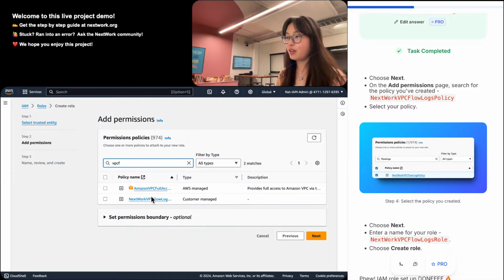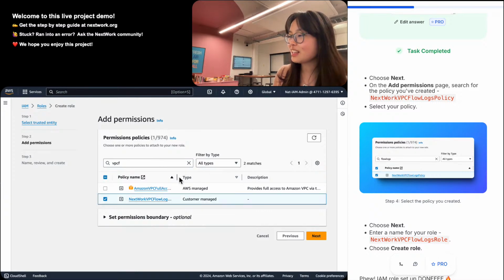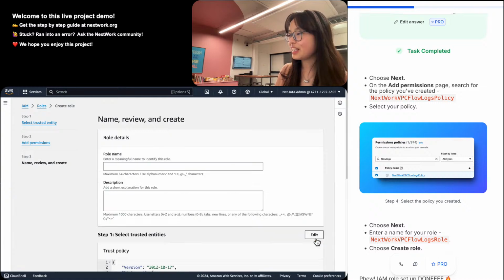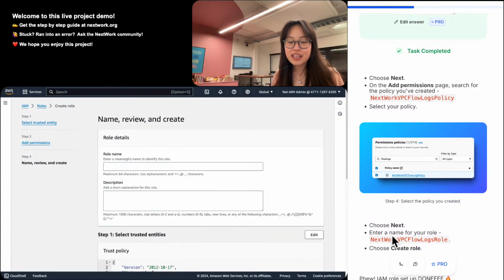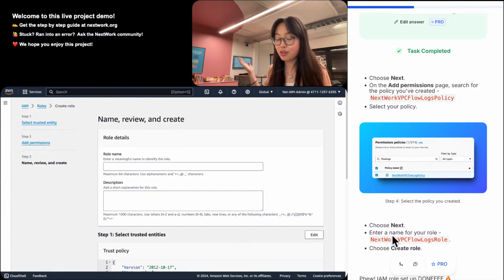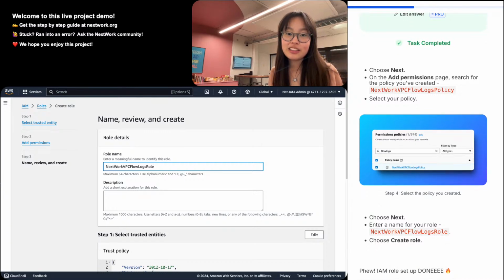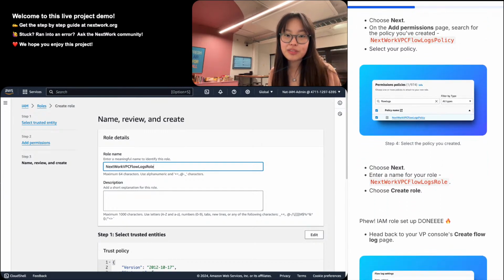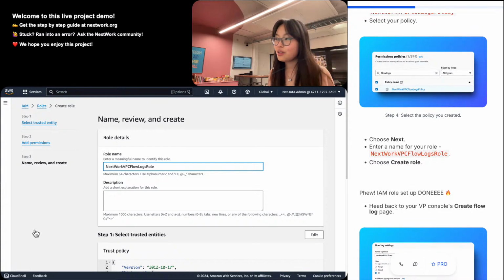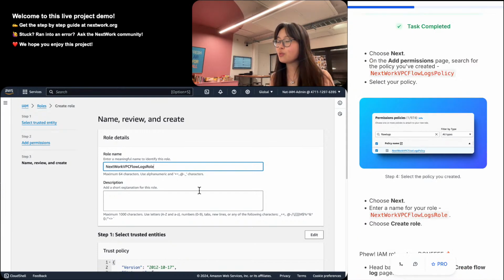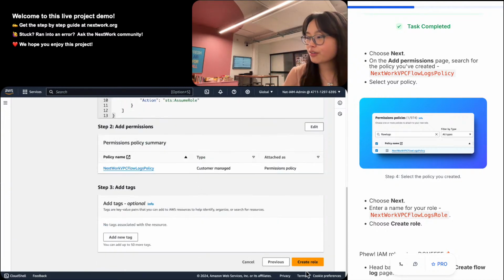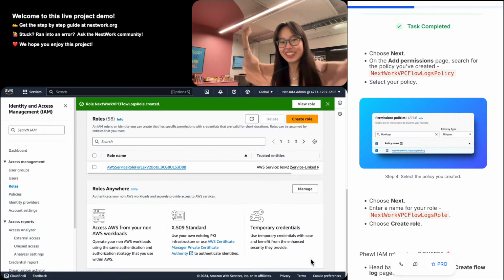VPC flow log, like this, looking cool. And then we're going to select next and then give it a role name. So the name for this IAM role is going to be next to our VPC flow logs role, like this. Perfect. And then I think we are all ready. So once you've given it a name, you're ready to just create the role. That's a huge milestone.